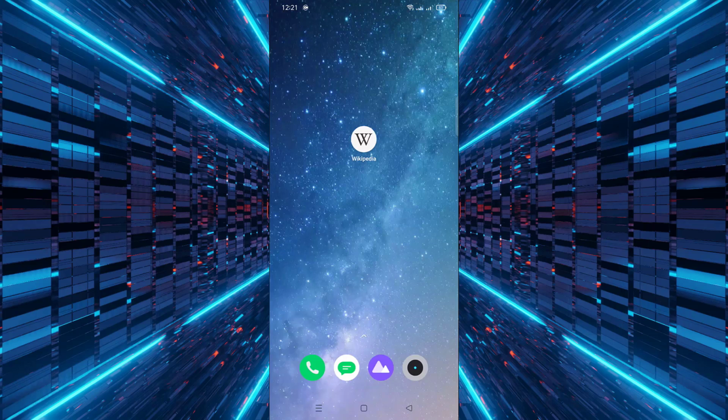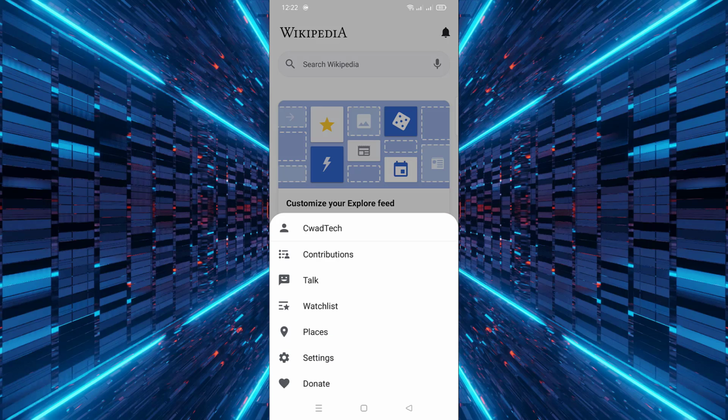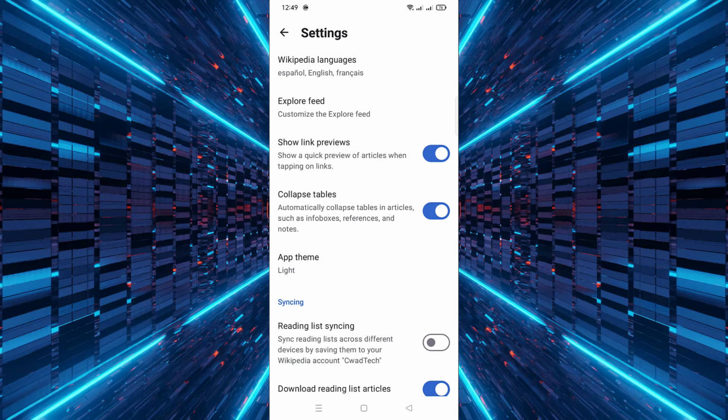First, open the Wikipedia app on your Android device. Next, look at the bottom right corner of the screen and tap on the More option. Then, from the menu that appears, tap on Settings. Scroll down through the settings until you find the Reading List Syncing option.